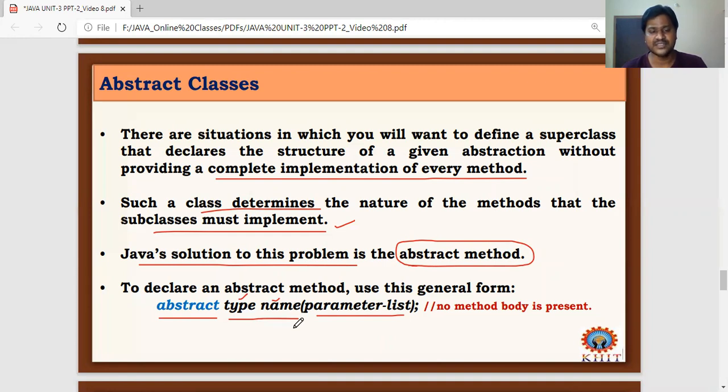Whenever a superclass defines an abstract method with this signature, if you observe clearly, no method body is present, just a semicolon at the end of the method definition. There are no curly braces and no body of the method. We just give this abstract method with type, name and parameter list, and it must be overridden and implemented on their own in the subclasses. So this is the concept, right?